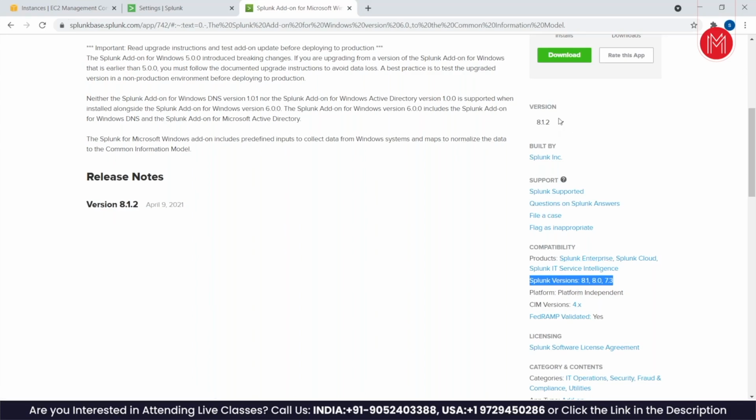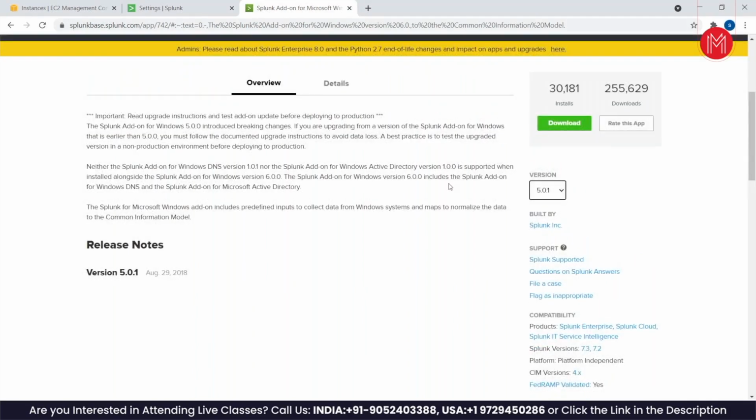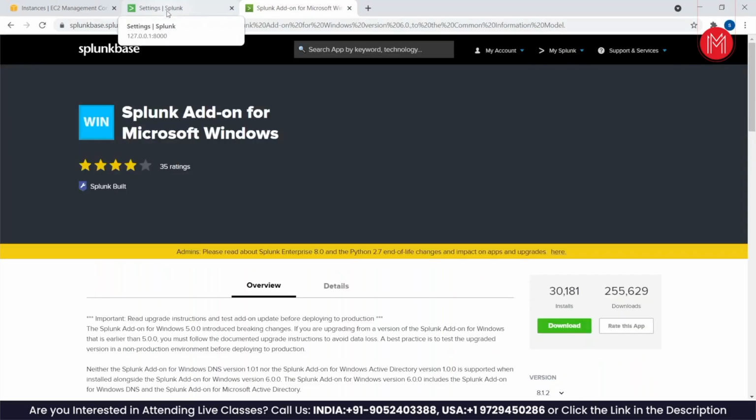Yeah, it is compatible. Now you see, let me go into the 5 version. This 5 version is compatible only with 7.3 and 7.2. If you install this 5 version on the 8 version, it is not compatible and it is not going to give us the results which we expect. So you have to make sure the version you are installing is compatible with your Splunk version. This is how you need to verify before you install any application.